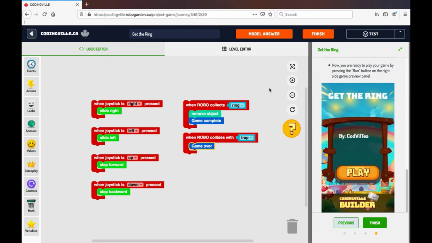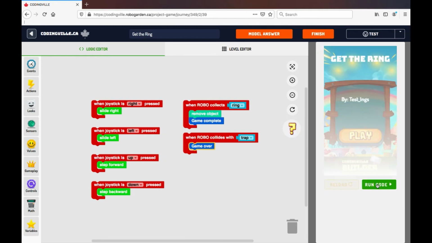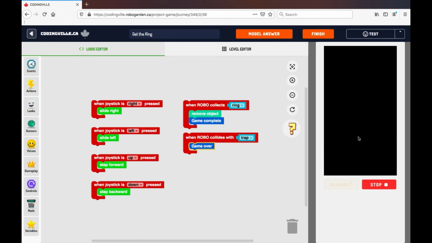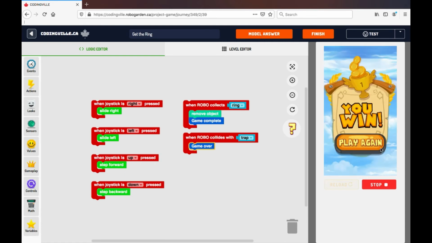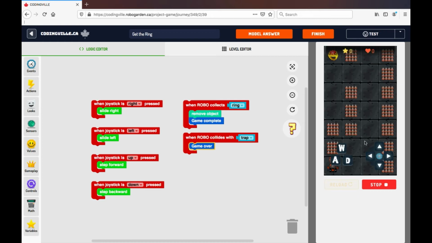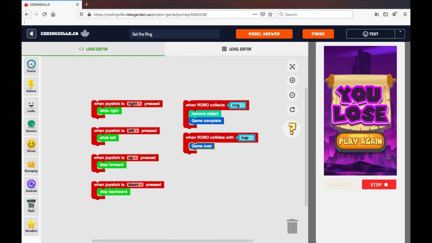Now that my code is set in and I've created the design of my level, I'm going to test it out. I see my joystick here, I see my ring here, and then some of those barriers that are in my design. I'm just going to check out the functions of the code that I set, make sure it's all working. Looks good so far. Going to go back, forward, and I get the ring. My message and my game completion comes up saying I won. Now I'm just going to test out if I hit a barrier, and my game over code works as well.